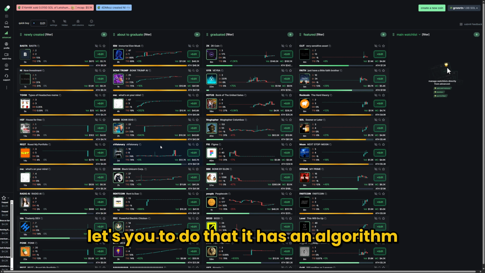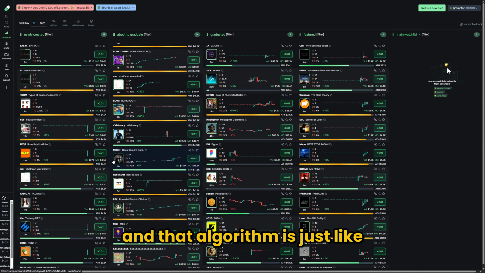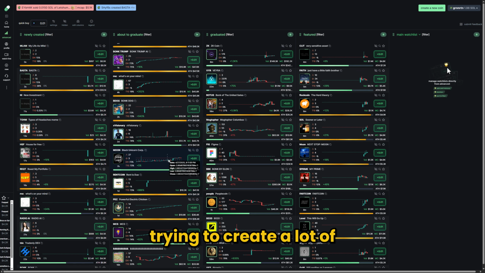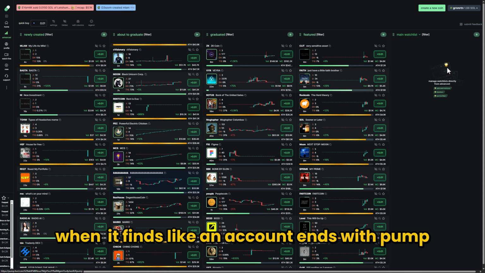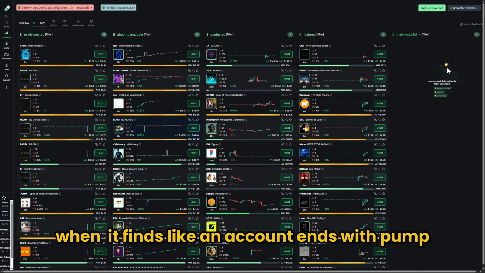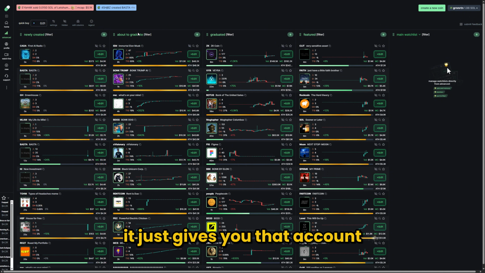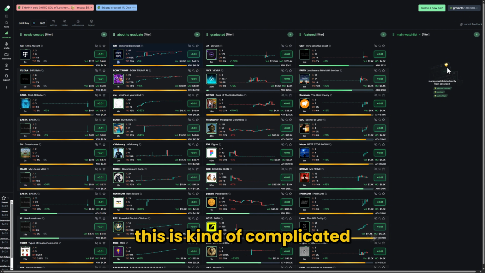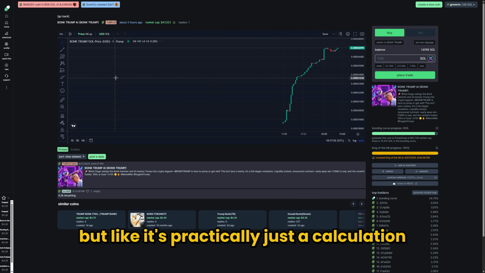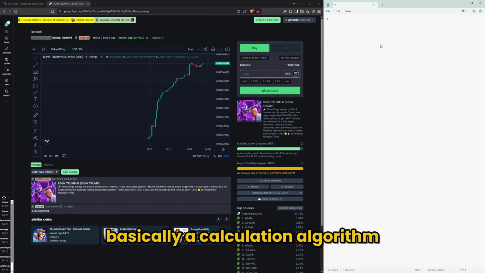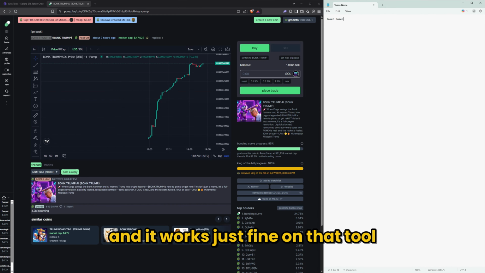It has a good algorithm, and that algorithm is just trying to create a lot of accounts, and when it finds an account that ends with "pump", it gives you that account. This is kind of complicated if you're not into computing stuff, but it's practically just a calculation, basically a calculation algorithm, and it works just fine on that tool.